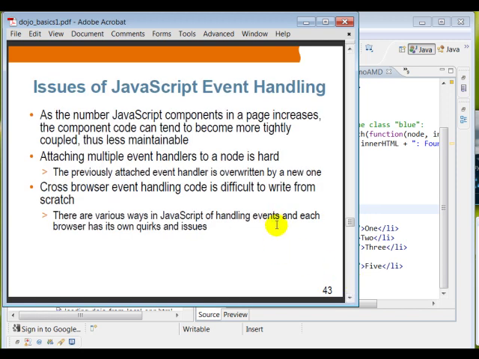Now, issues of JavaScript event handling. As the number of JavaScript components in a page increases, the component code, meaning your event handler code, tends to become more tightly coupled, so it becomes less maintainable. If you have a lot of "on something" handlers in your page, a small number of those is fine, but as the number of those handlers becomes larger and larger in your page, it becomes less maintainable. That's basically what we're talking about.